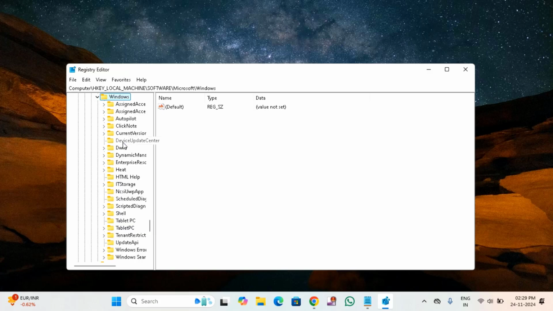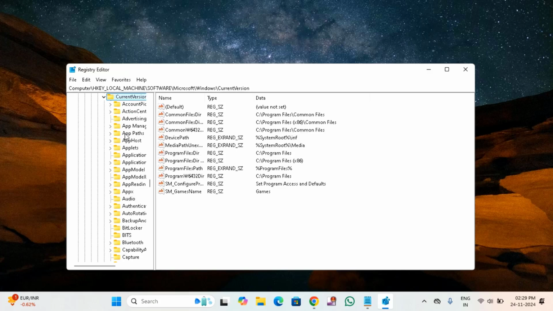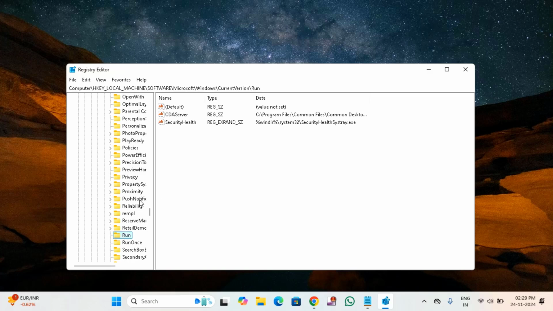Double click and expand. After that you need to find CurrentVersion. You can see CurrentVersion. Double click and expand. After that you need to find Run. You can see the Run folder. Just single click on that.